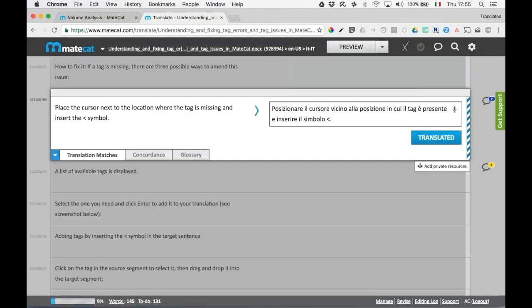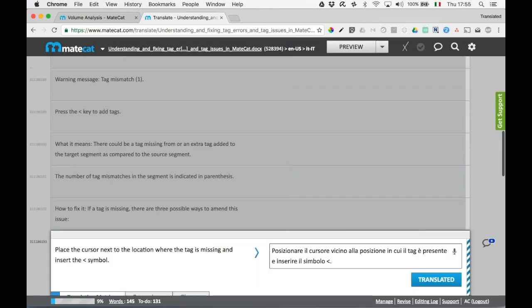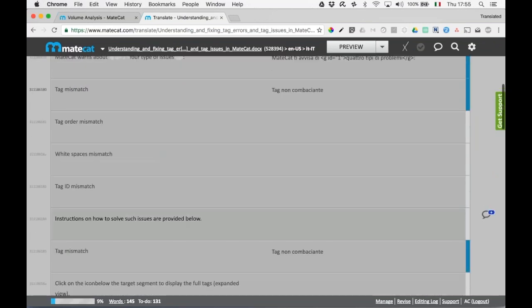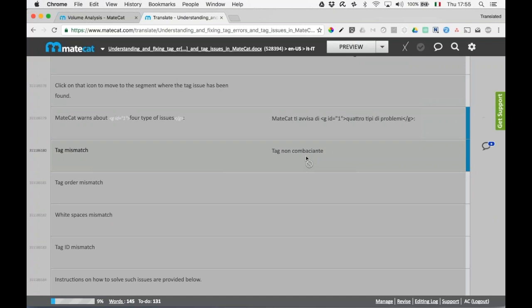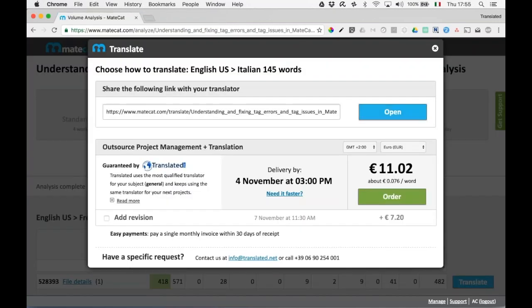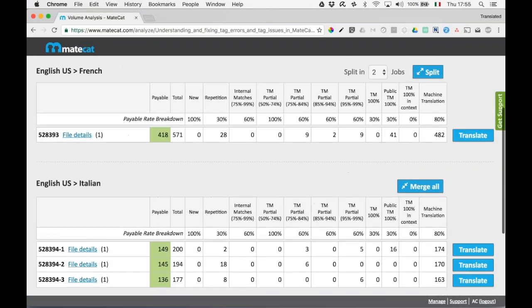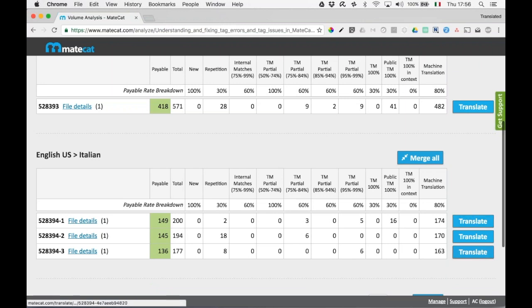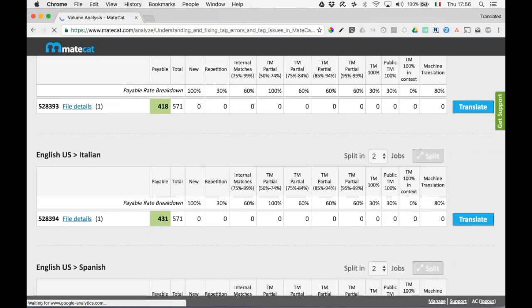So what's more, when you translate with MateCat, as I said before, you can work together with other translators. But not just that, you can actually work with the translators and revisers at the same time. So let's see how we can do a revision in MateCat. To simplify things, let's go back to the volume analysis page, so this one, and merge back the three jobs that we split earlier on. So you click on merge, continue, and basically from the three jobs, you generate just one link.